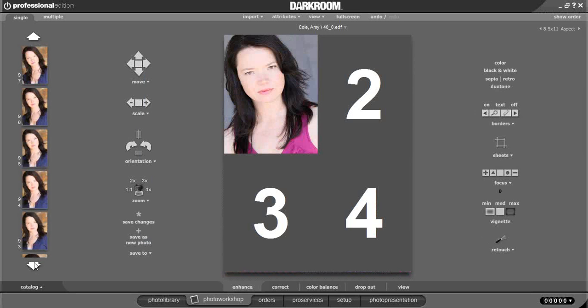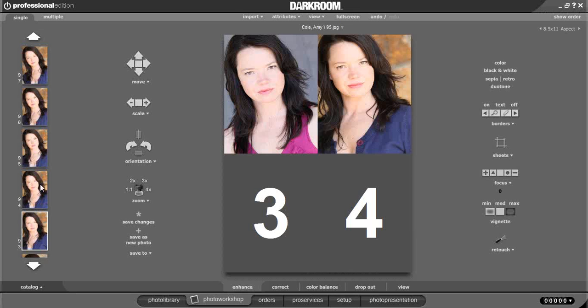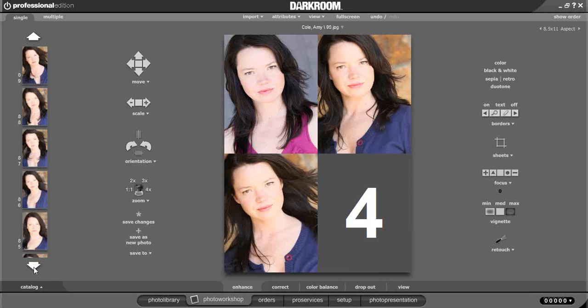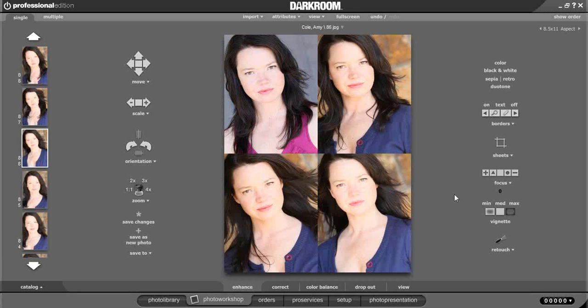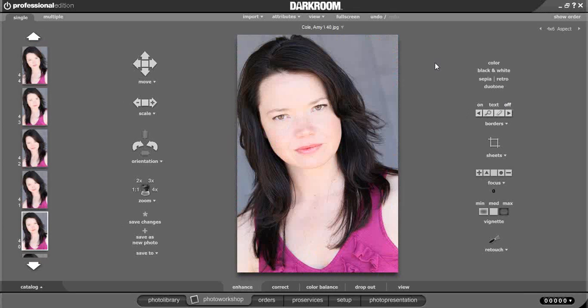Now if I want to put other images in here, I just click on another image. It's that easy. And then if I don't like the way that it looks, you can just turn it off and go back to your original picture. You also have an automatic soft focus right here. You can increase it or you can decrease it.